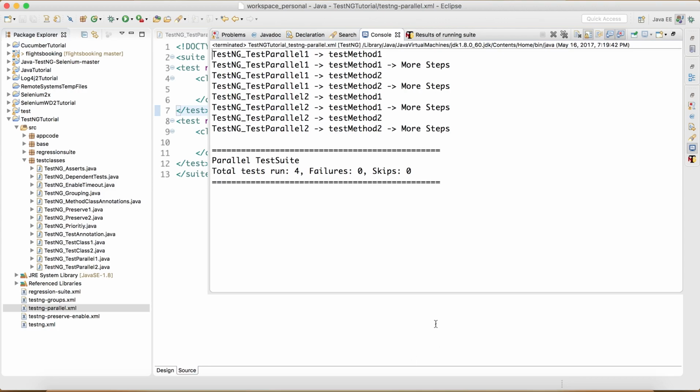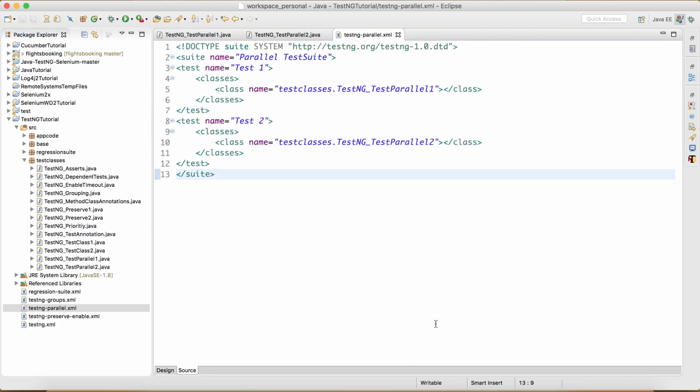Now let's see, what if I want to run these methods in parallel? I don't want to wait till the first method is complete for the second method. And this is effective when you have methods not dependent on each other, because if you have dependent methods and things really want the first method to complete before the second method should run, then you should not do these kinds of things.